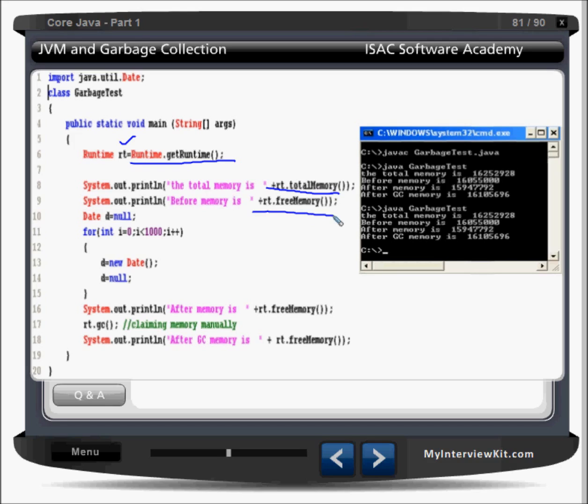So what is the total memory and what is the free memory here? We are getting the total memory, and here we are getting the free memory. Now Date d = null. So we are creating one object of Date, which is in the util package, and then we are saying for int i = 0, i < 1000, i++. So we are creating an object of d and then making it null, right? If I'm making it null, it doesn't mean memory is immediately getting freed. No, it is becoming garbage.